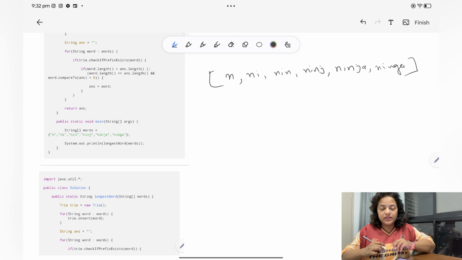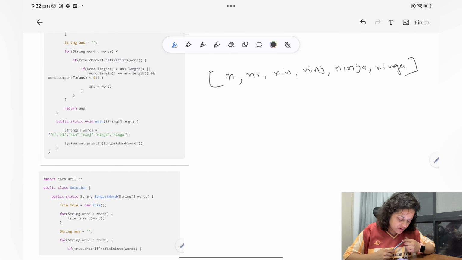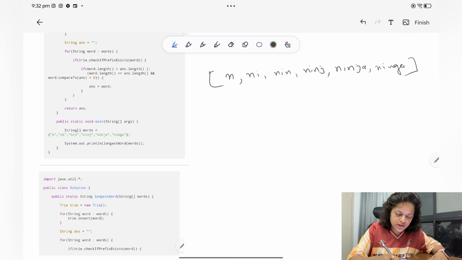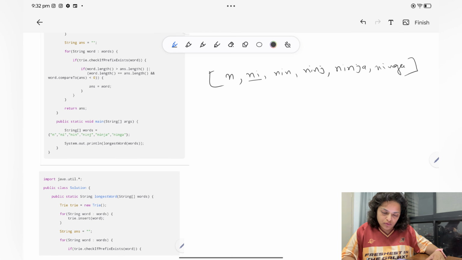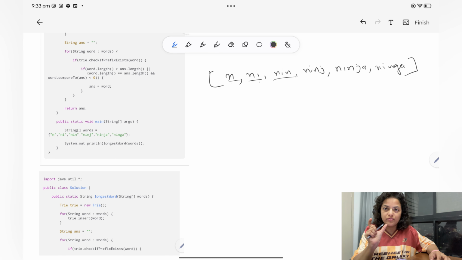You are given a string array and you need to find the string for which all the prefixes are present in the trie data structure, that is, in the array, and which is the longest. For example, if you check ni, you have n here. If you check nin, you have n and ni also. Similarly, you need to find the string which is the longest one.